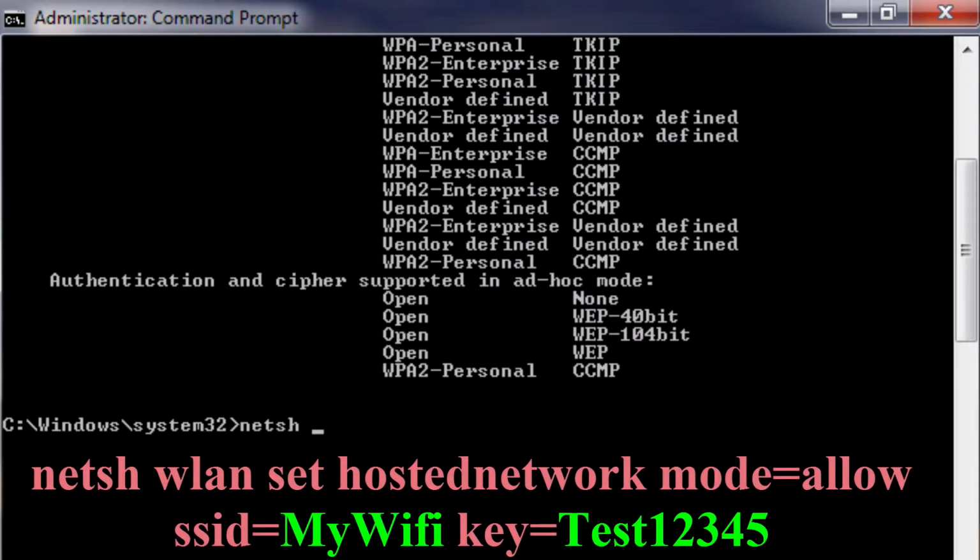netsh wlan set hostednetwork mode=allow ssid=MyWiFi. I am giving here my Wi-Fi, its name, MyWiFi. You can give your name or another name according to your choice.